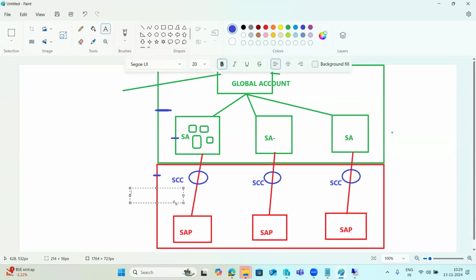Why? Because this is in the customer network zone, which is in private mode. This is in the SAP network zone, which is the public network. So how is it connected? Public to private or private to public is not possible.